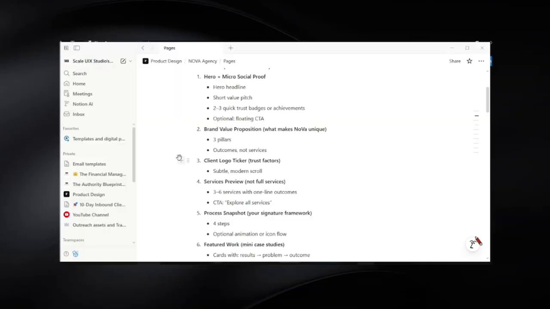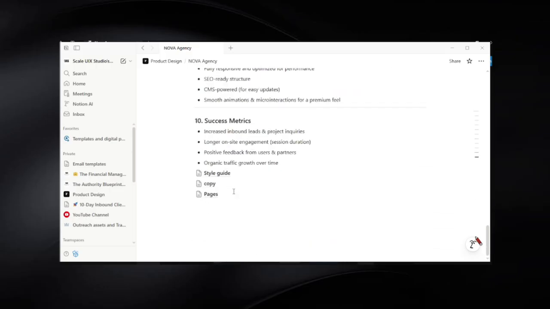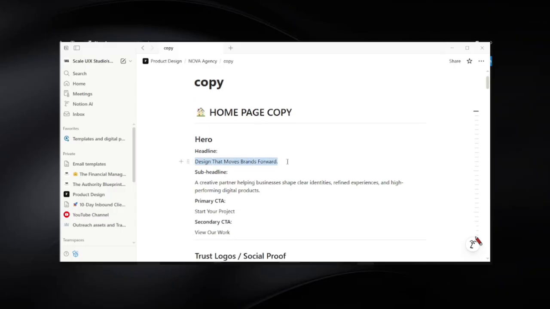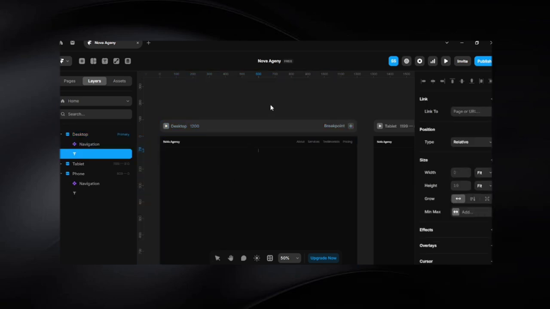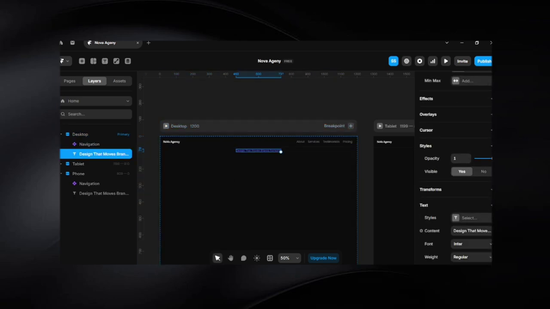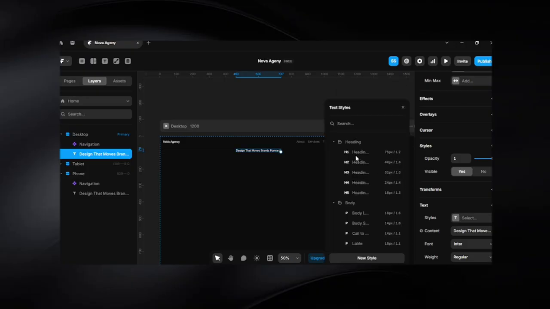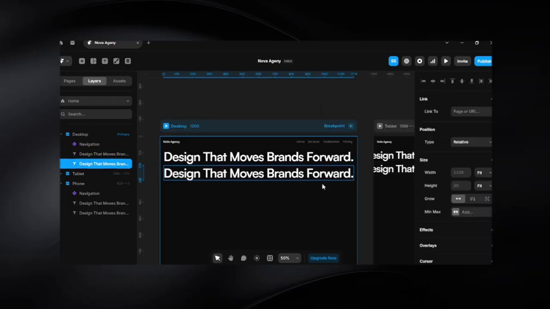Let's head to the Notion drive and then get our copies. Pages copy, hero headline, design that move brands forward. So hit T on my keyboard and write this completely, give it a text primary color, then make it heading 1, duplicating it with Control D.